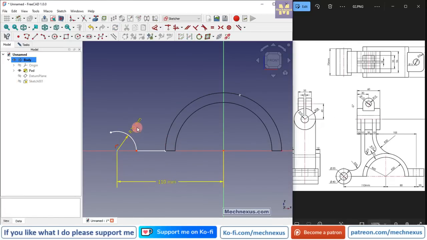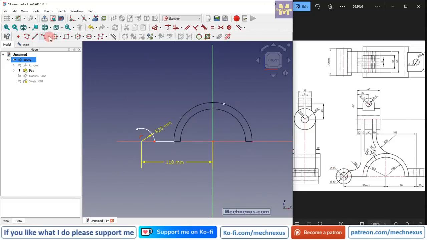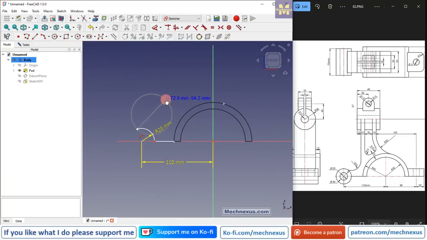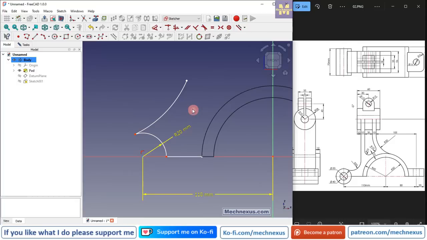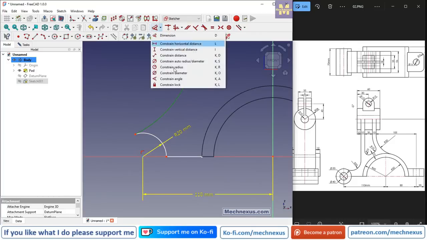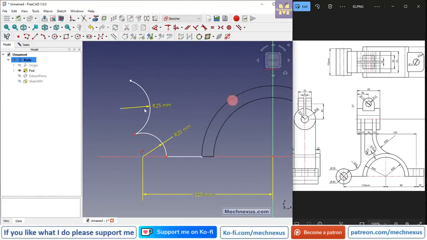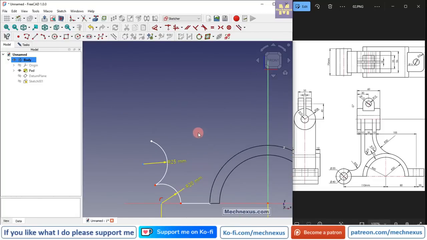Now there is an arc of R25, so we will select a 3-point arc and create an arc, and this is of R25, so we will select a radius and give it 25, and we will move its center.